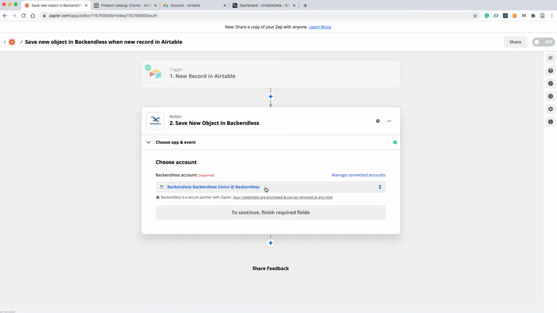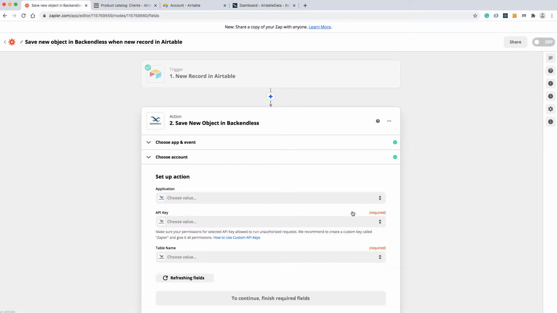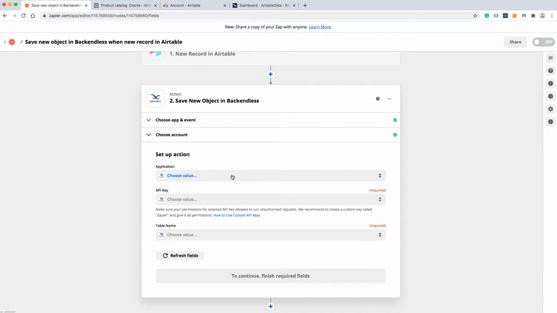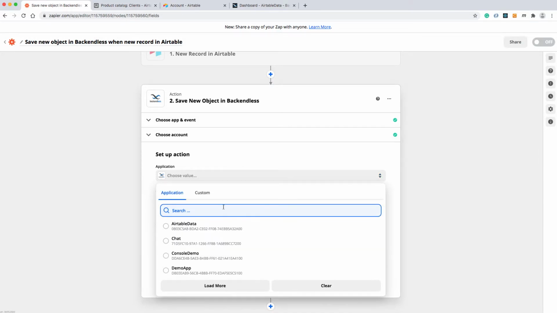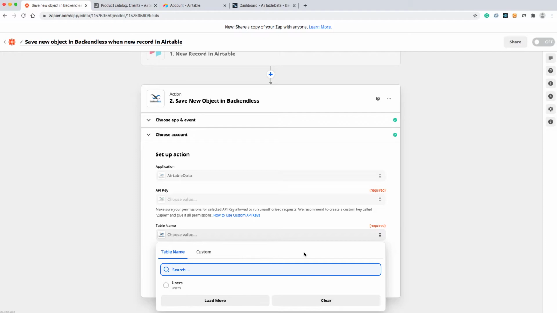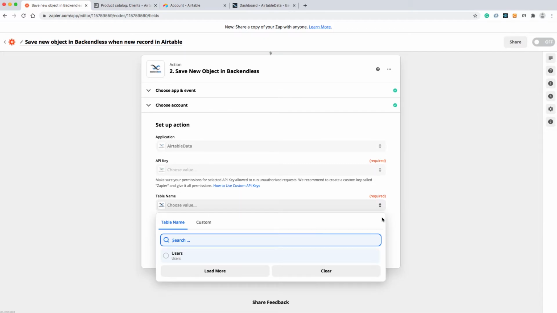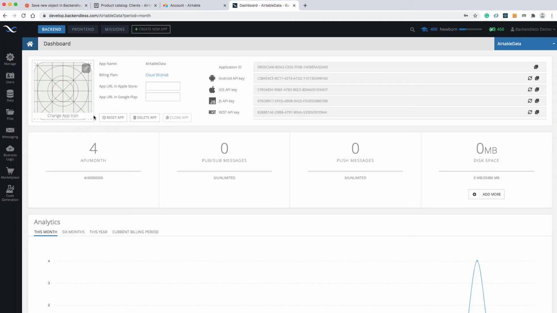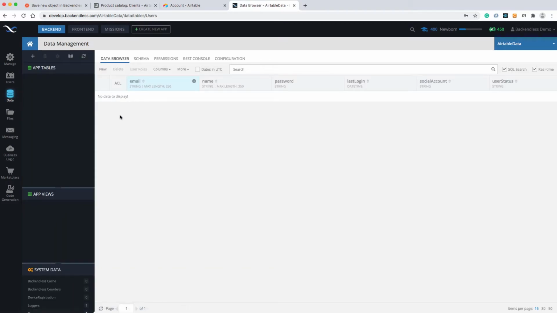So now it has signed in to Backendless. Click continue. And then select the application that you want to work with. You may have multiple. In my case, I created an application called Airtable Data. And then choose the table where the data is going to be stored. In my Backendless application, since this is a brand new application, I don't have any tables.